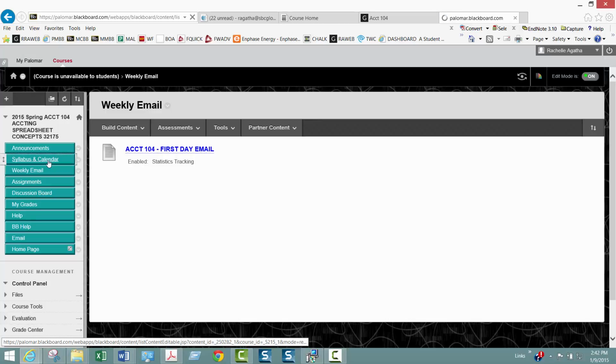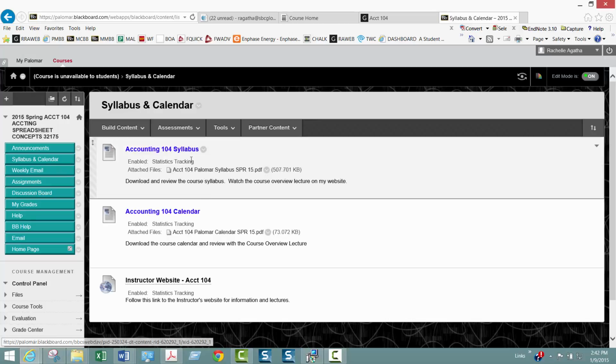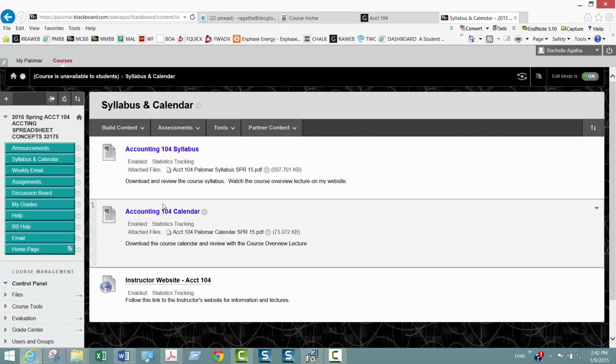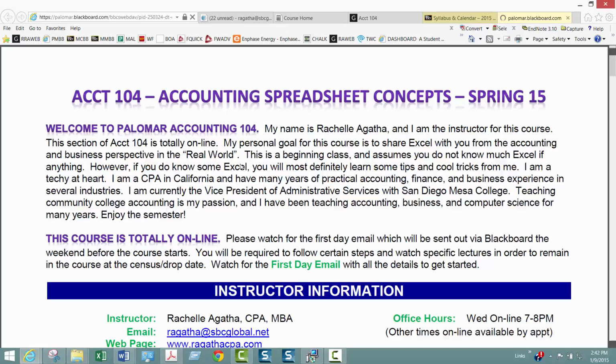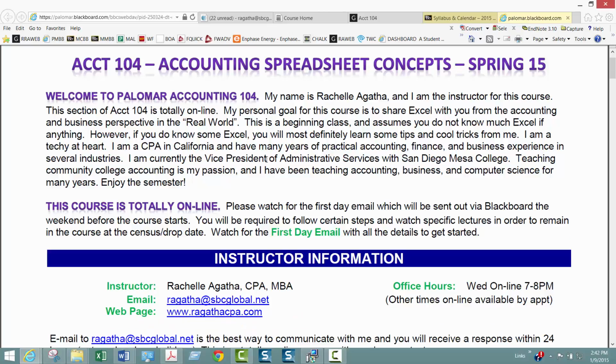The first thing we want to do is go through the syllabus and the calendar. So you're going to come in and click on your syllabus and your calendar. Once you open them, you're going to find they're all color coordinated, and I know everybody knows how to read, but I'm going to go through some information just to make sure we're all on the same page.